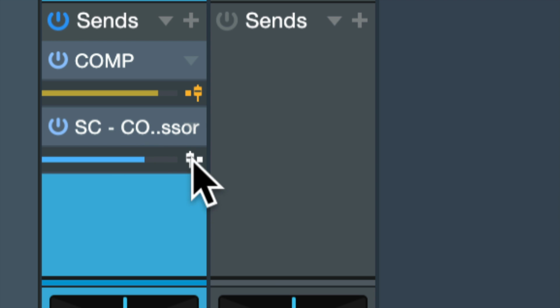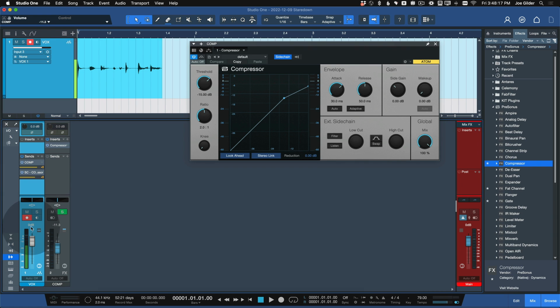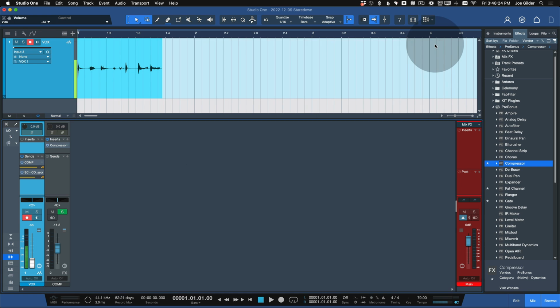So then we can decide if we want to hear the kick drum, great. If we want it to trigger it and not hear it, we could do something like this and turn the fader all the way down, and now the kick drum is only being heard by this compressor. That gets a little more advanced, but if you're doing sidechaining already, you probably already knew that.